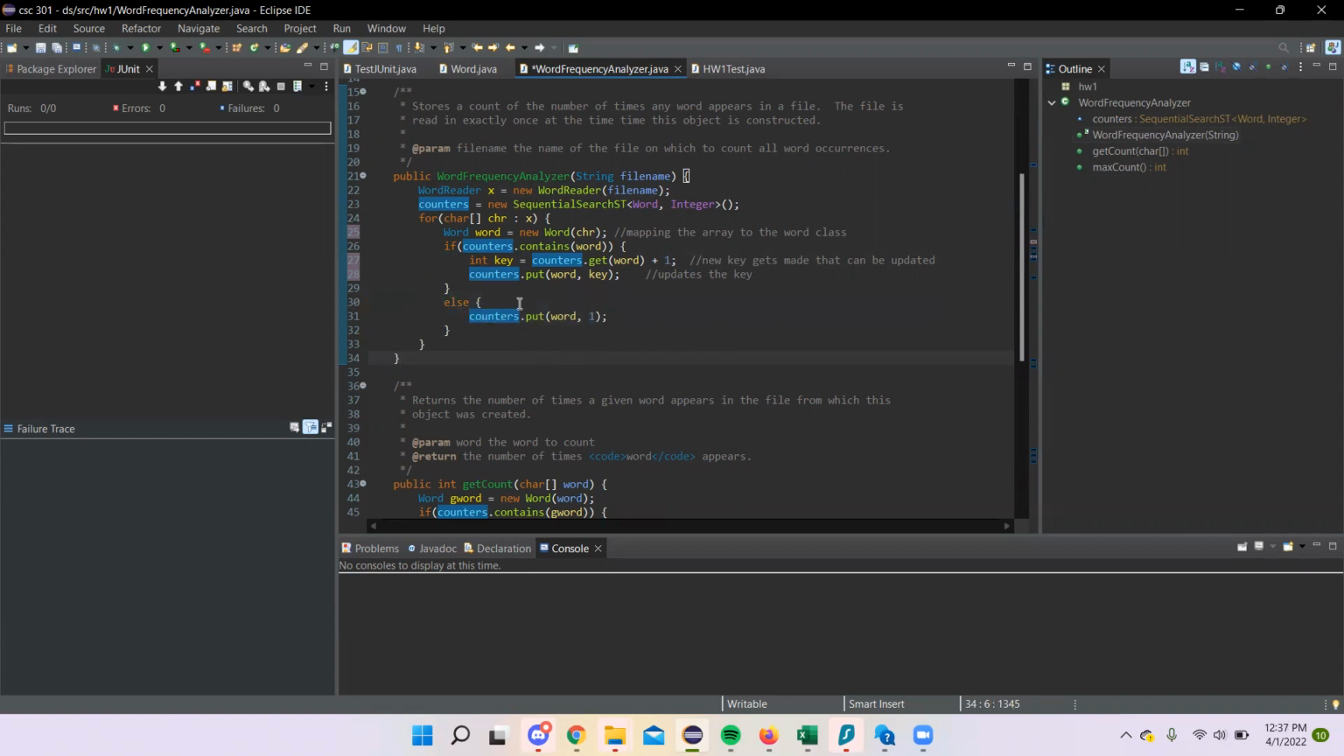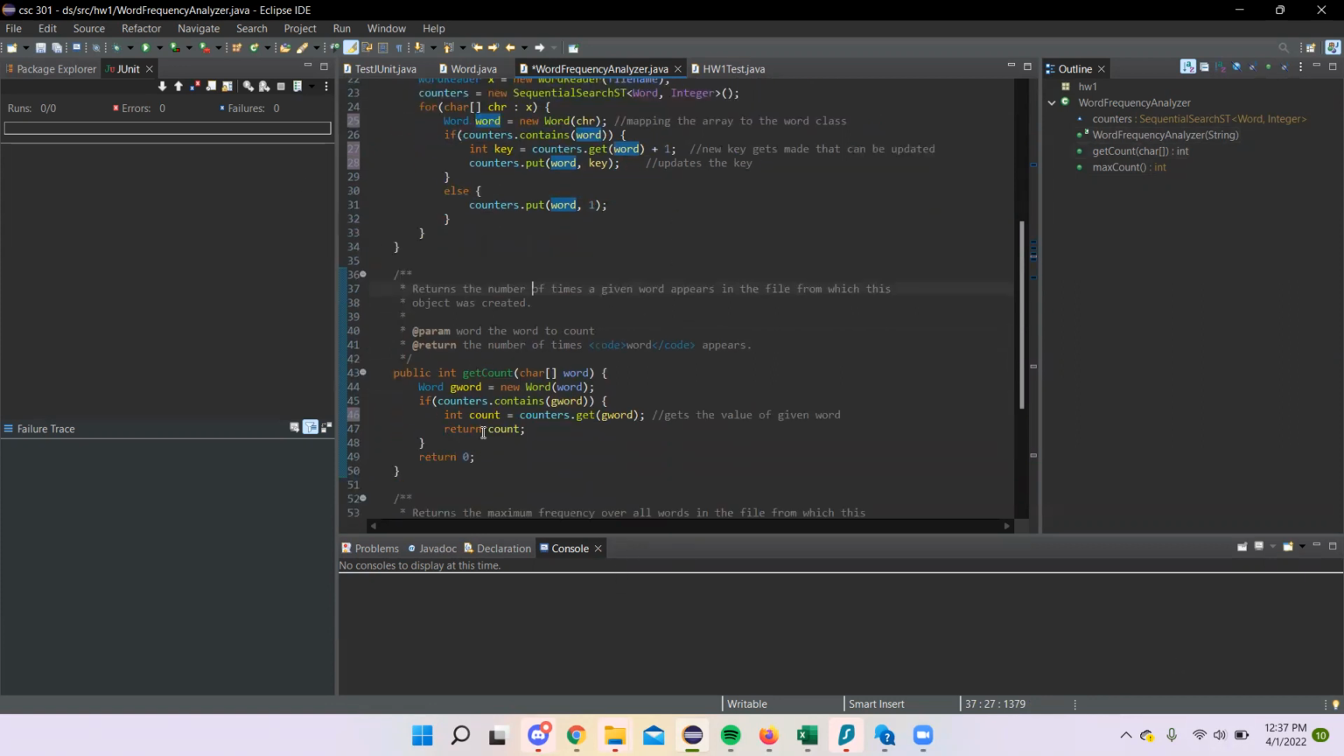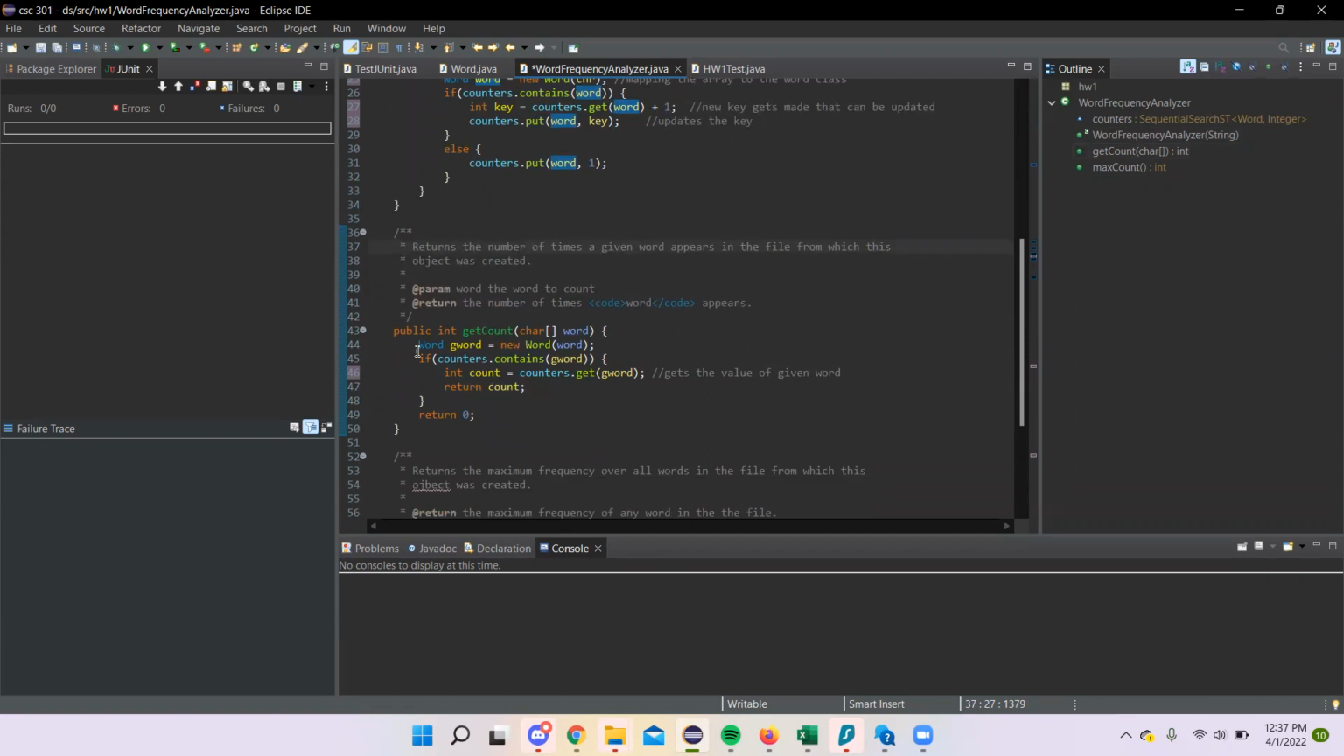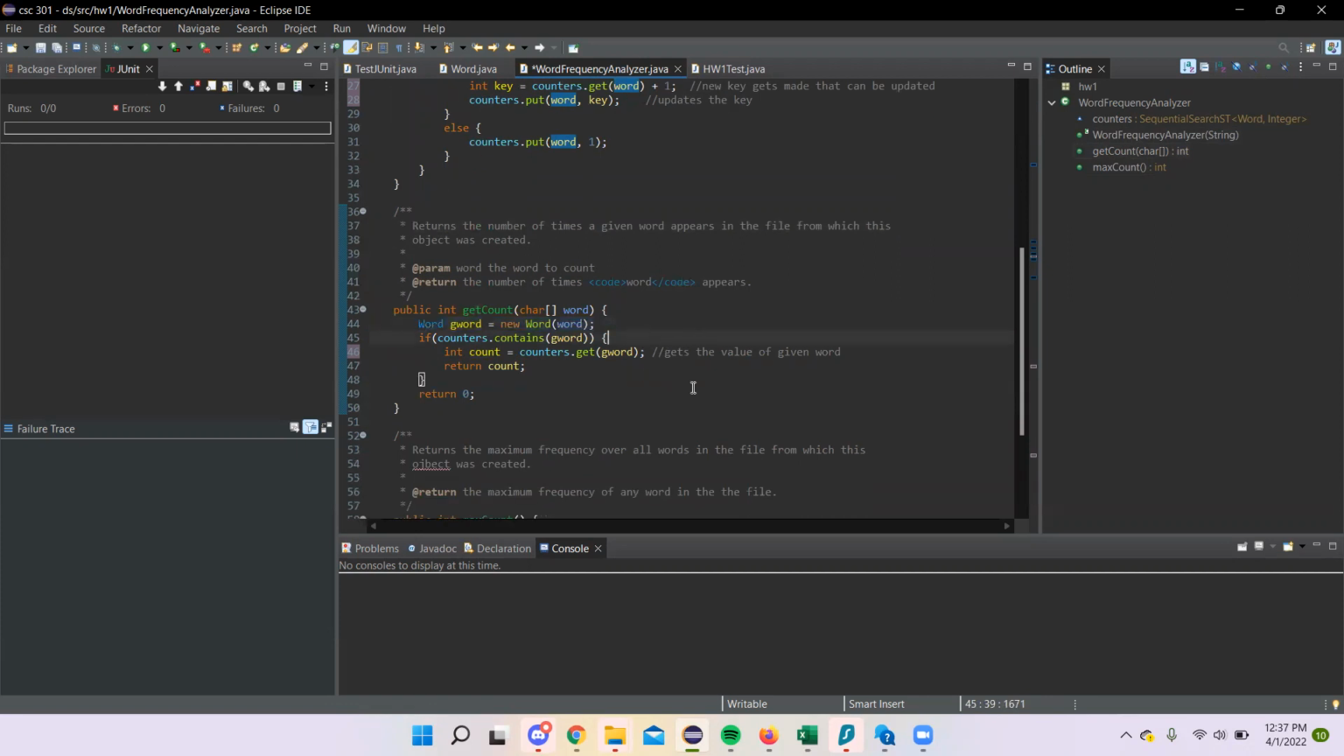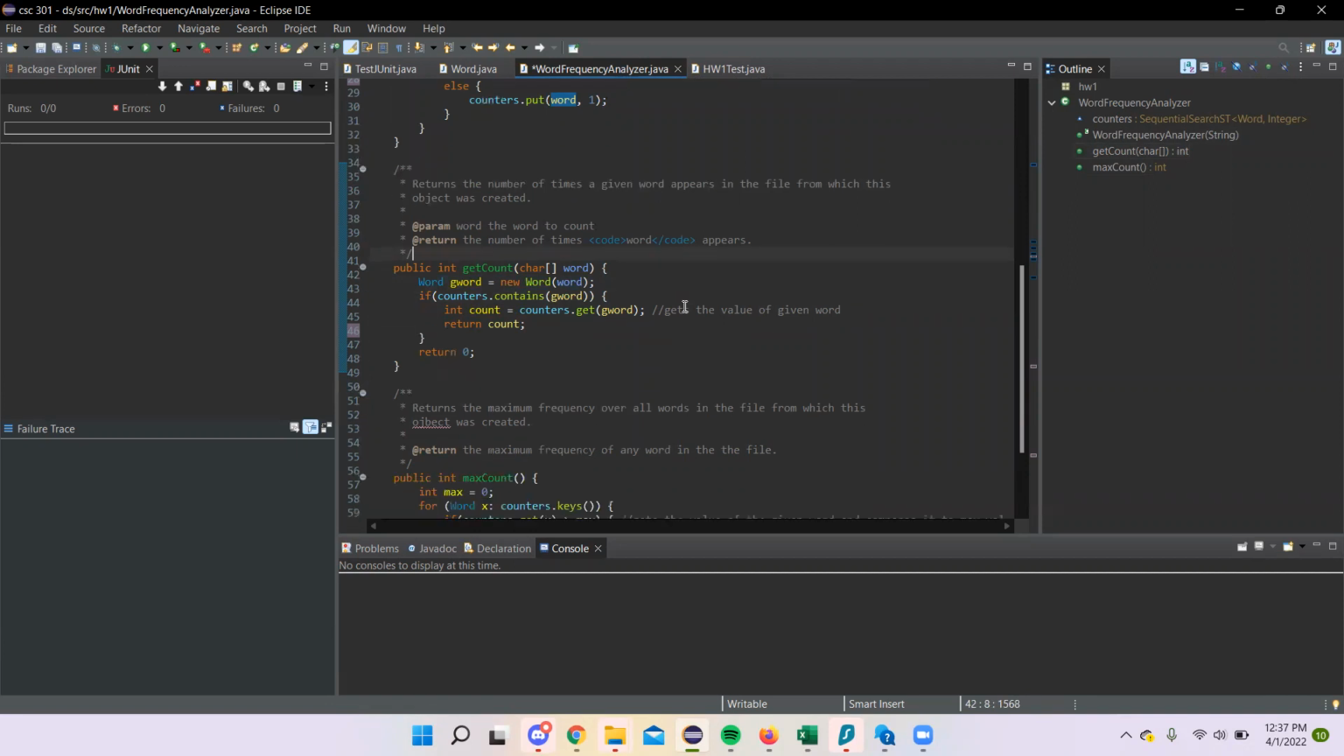So then counters.put, it'll take the word and assign it a value of 1 because it hasn't been counted already, but now that it's found it, it's been counted once. Next, get count, I'll touch on very quickly because I'm not sure if I have to, but basically I create a new word, and if the counter contains the word, it'll create an integer called count that'll get the value of the given word and return count.